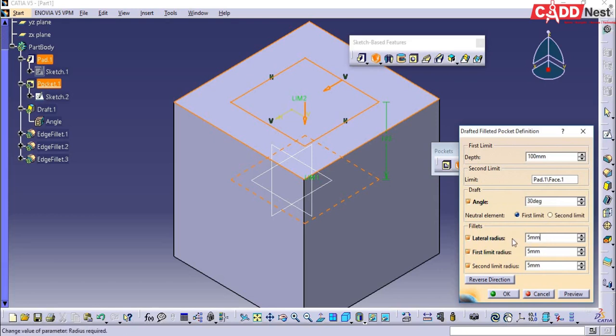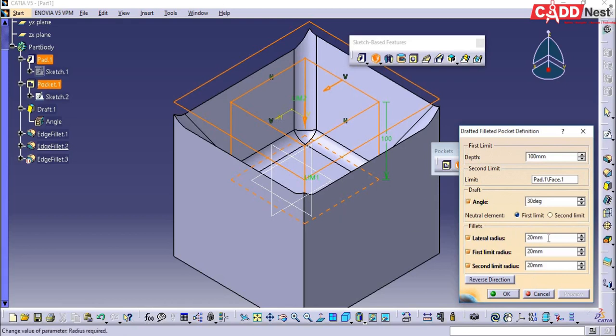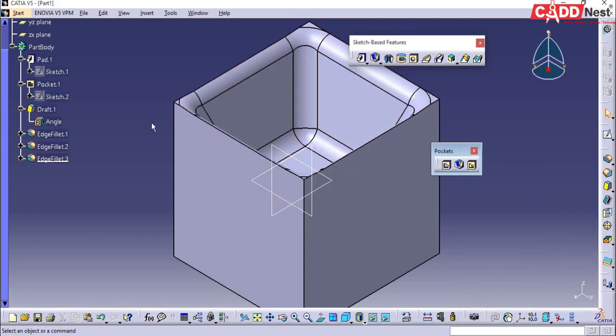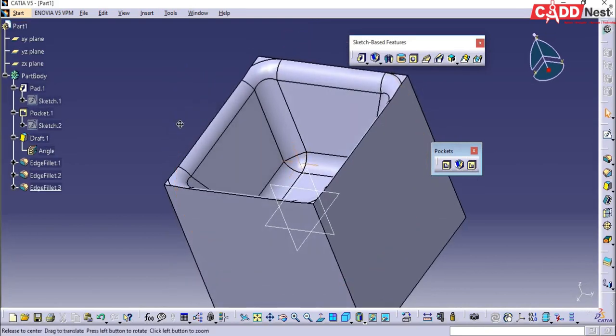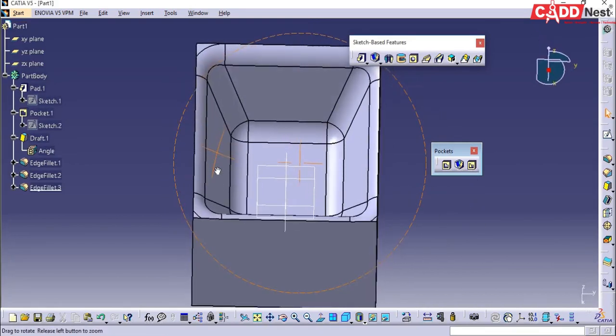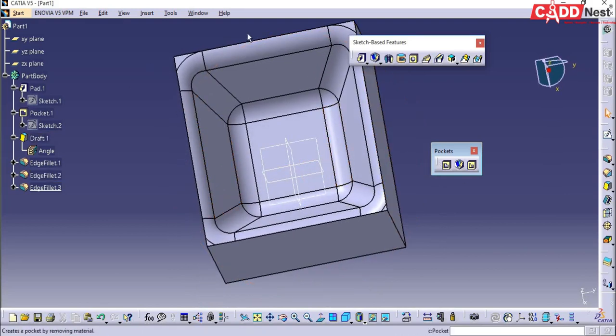So I'll be giving it as 30, and the same way we have lateral radius, first limit radius, second limit radius, and all. I'll be giving it as 20. Then go for preview. So it is more. I'll reduce a little. Give it as OK. Now you can see my drafted filleted pocket has been created like this. So if I use normal pocket, a straight pocket will be created. If I use drafted filleted pocket, a tapered pocket will be created.